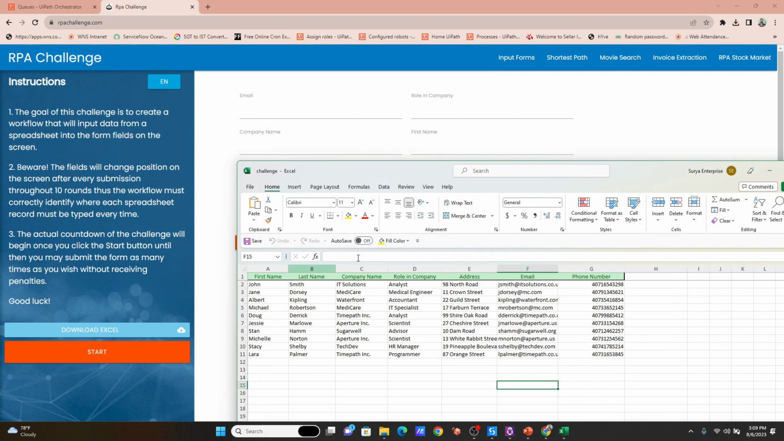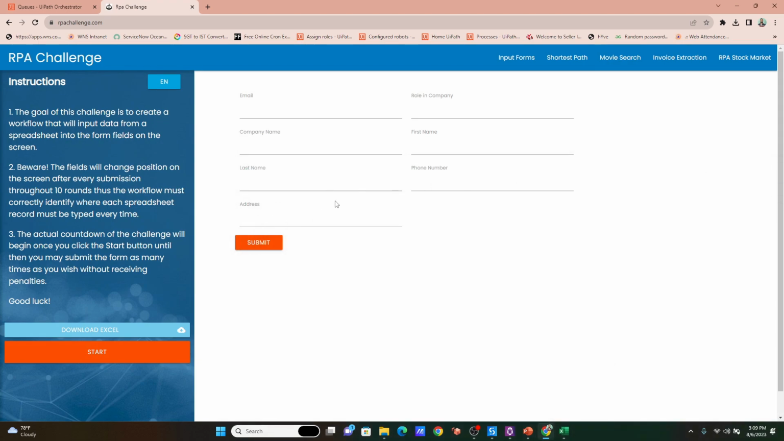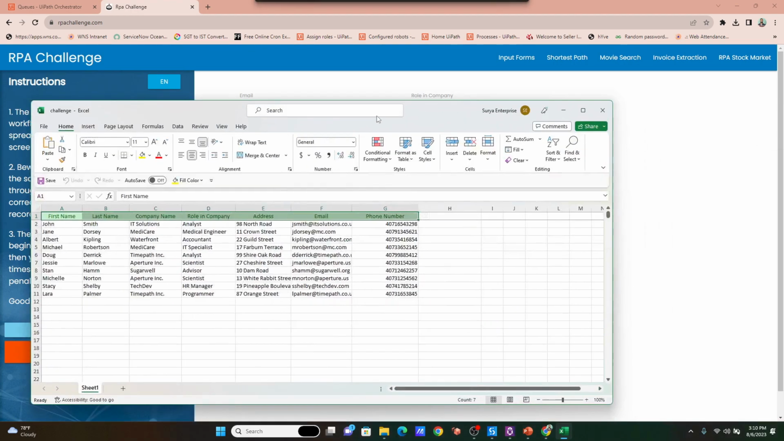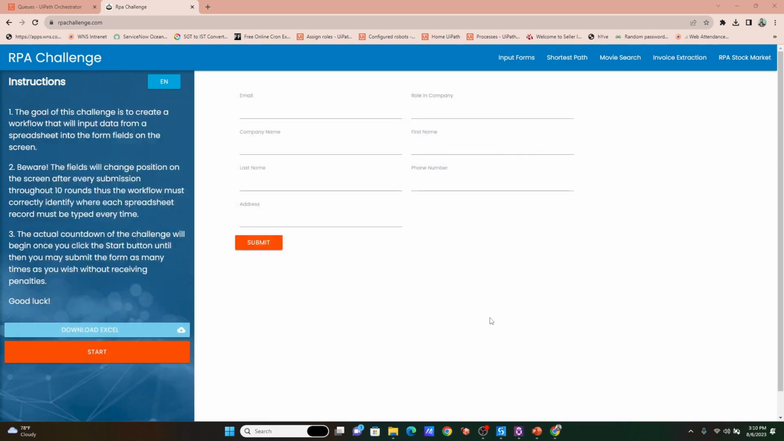You can see first name. We have to enter this first name over here into this field. Last name over here, phone number, address, company name, email, role in company. These are the fields mentioned in the Excel, which is nothing but the challenge. So I'll close this Excel now. And how are we going to implement this using REFramework?